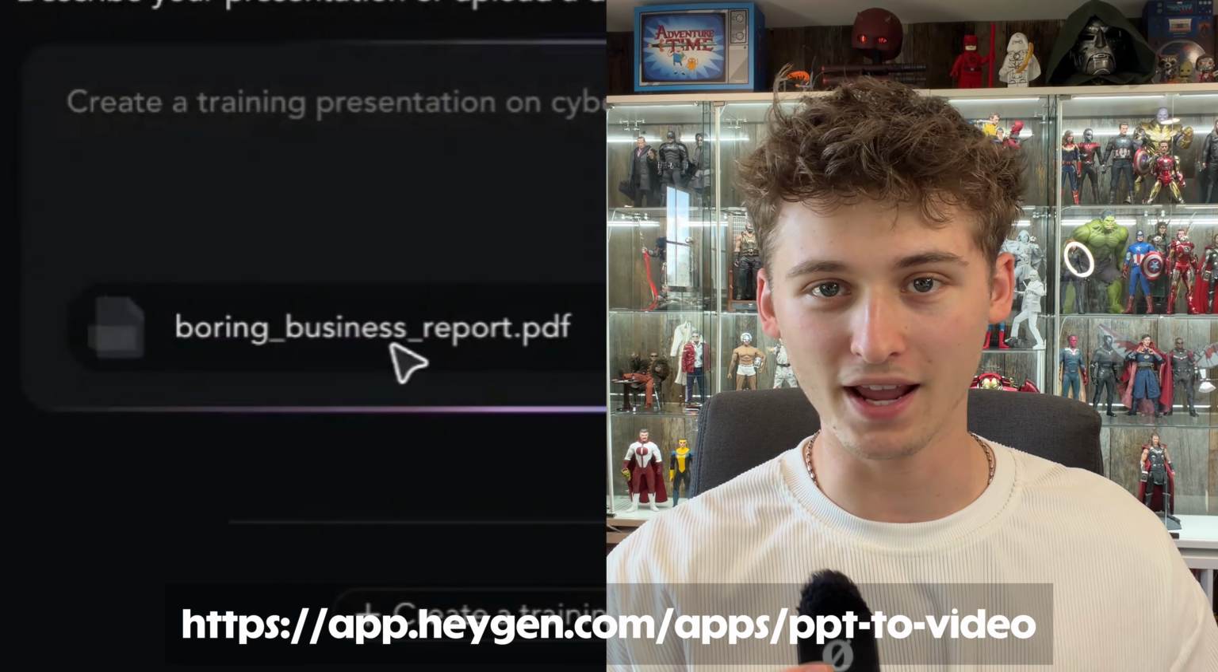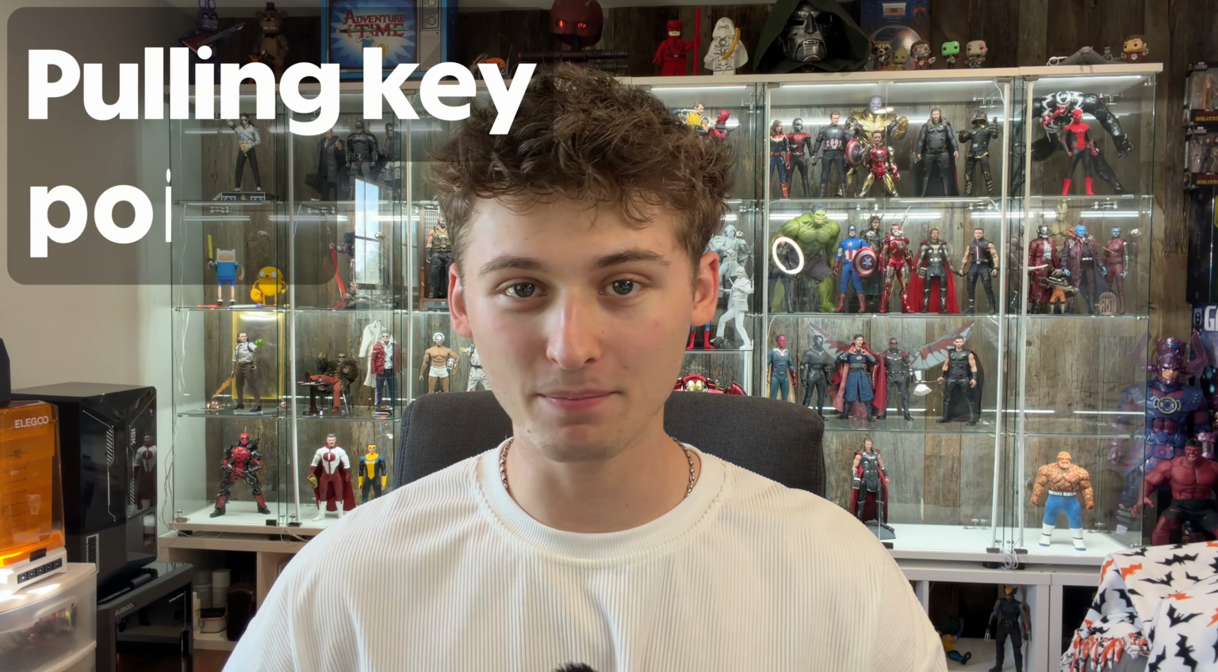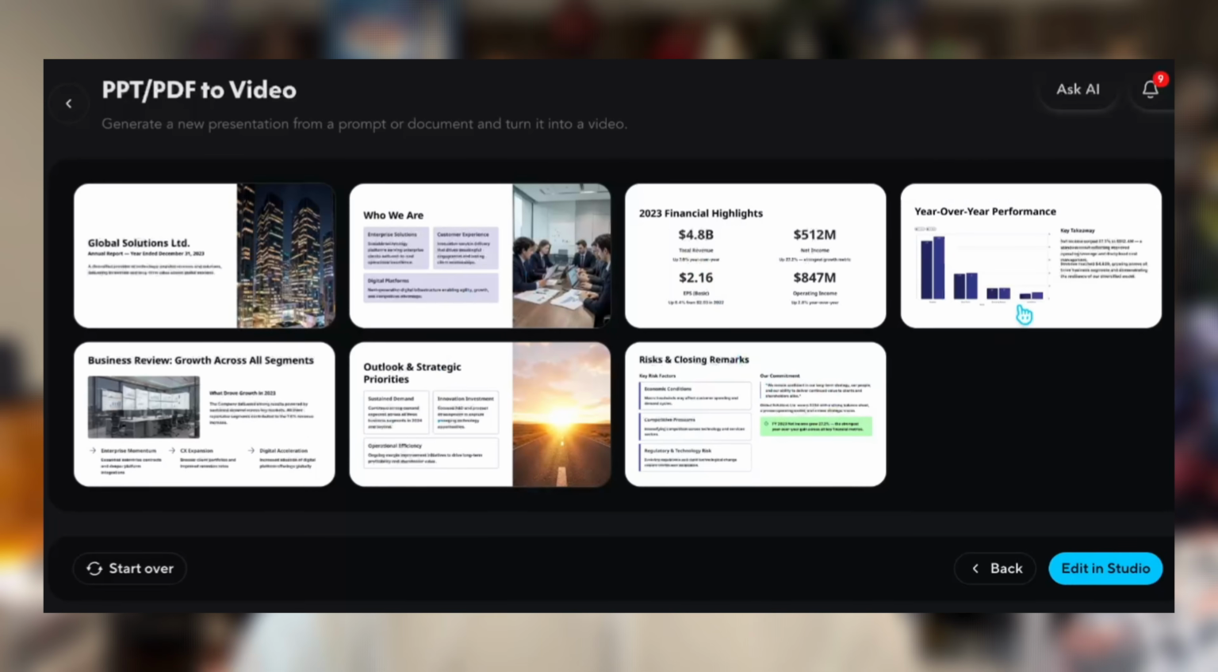Instead of rebuilding the content manually, you upload a document into HeyGen, and it starts building the video for you automatically. All you have to do is upload the file, and now it's scanning the structure, identifying specific sections, pulling key points, and actually building scenes around the information that it's given. And just within a few minutes, you already have a fully structured video presentation.